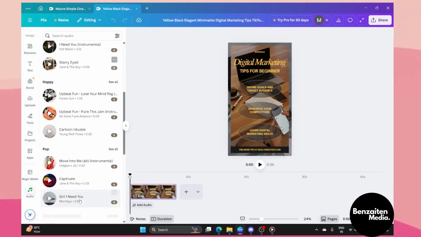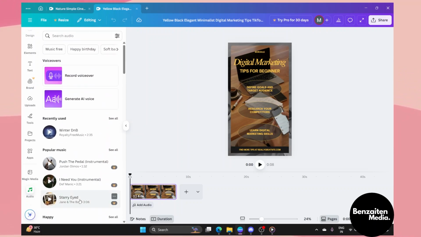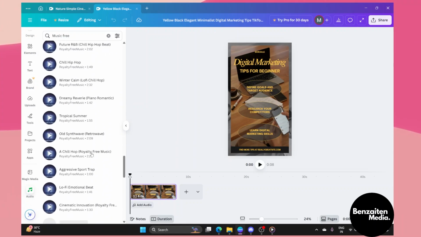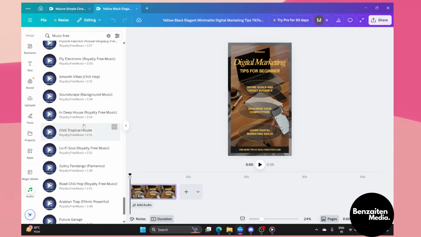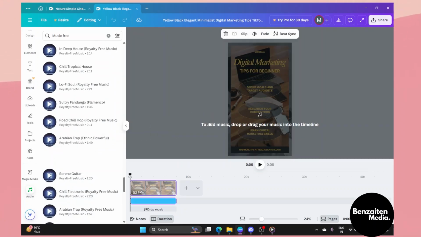Here you will see there are lots of audio tracks available. If you have Canva Pro, then you can use the Pro one available. But if you don't have it, just click on the music free tab and here you will see there are lots of audio you can use for free. So select any of these and after that you just have to drag it and drop it onto the timeline.